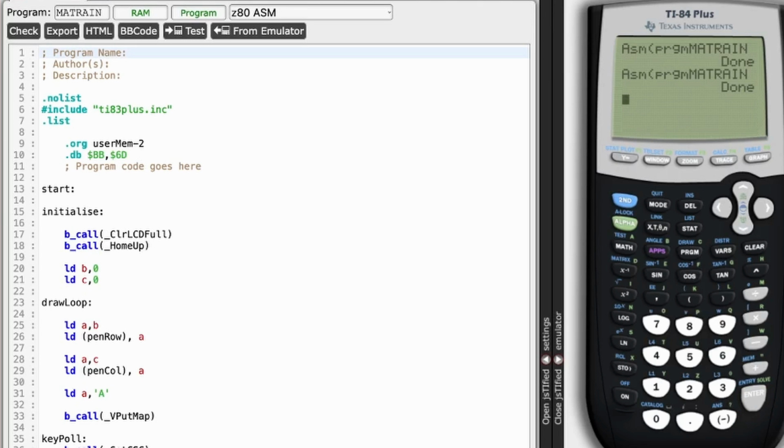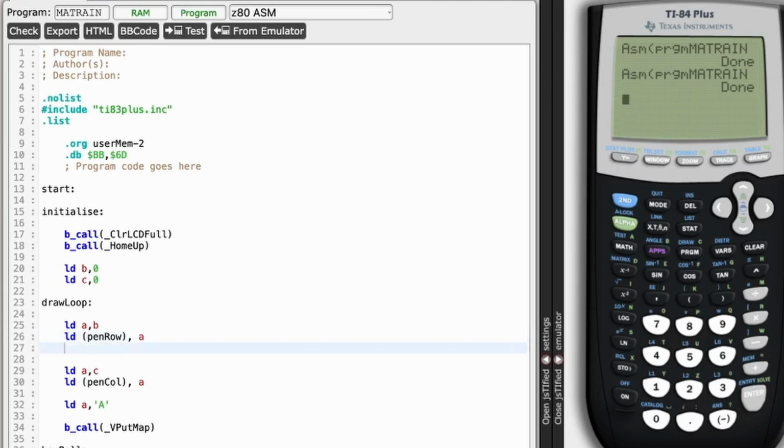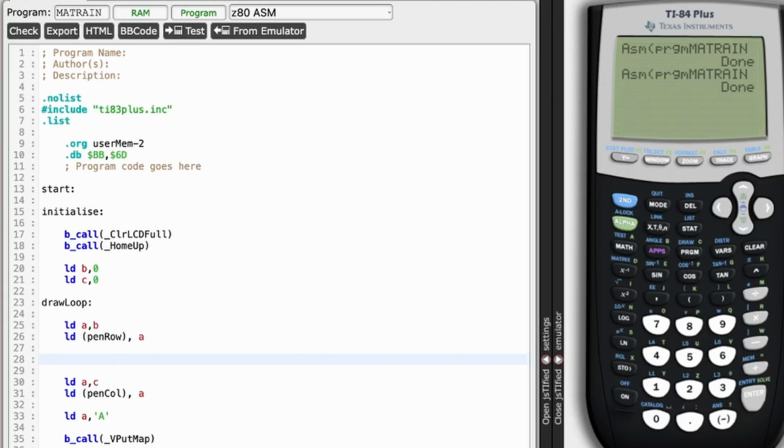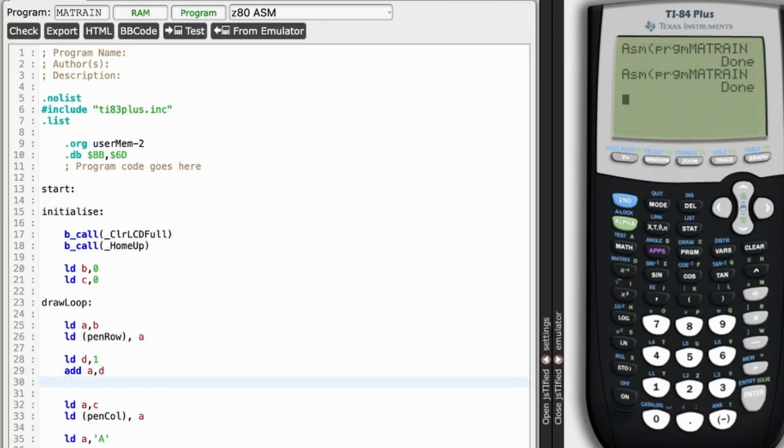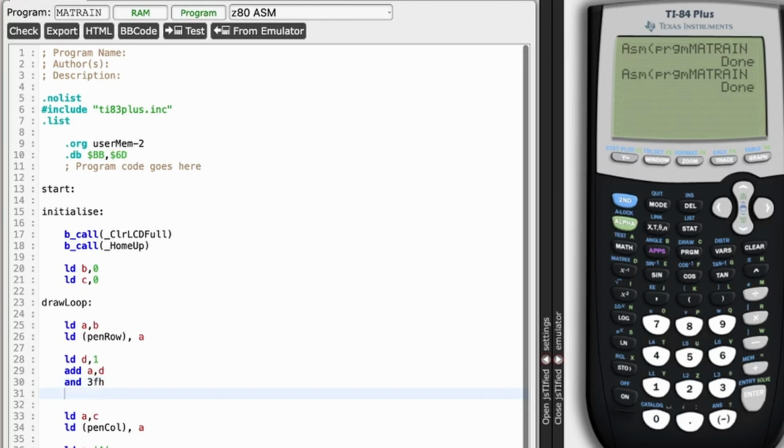Okay, let's get this letter A moving down the screen. All right, we need to update the B register. That's the row. We're going to load D with the rate of change downwards. So we'll load that with 1 pixel down. Currently A is the row. So we're going to add A to D. Now, we've got to worry about if it goes off the screen. Remember there's 64 rows down. So if I AND A with 3F, once I get to 64, it will wrap around to 0 again. And then we load that back to B, which is our row.